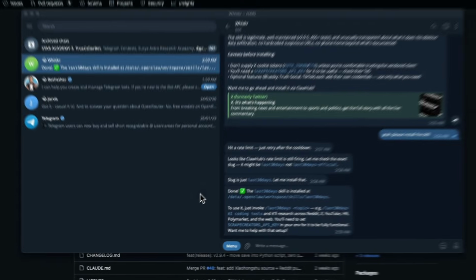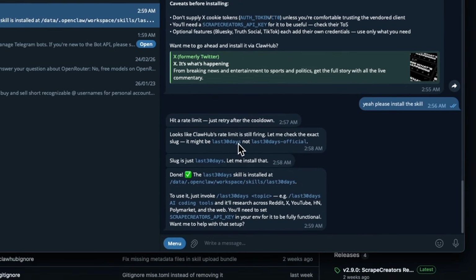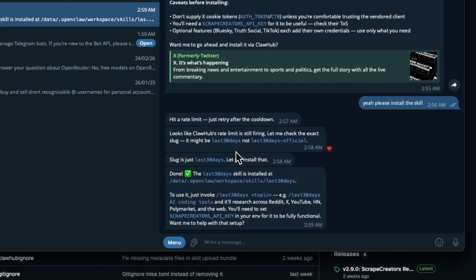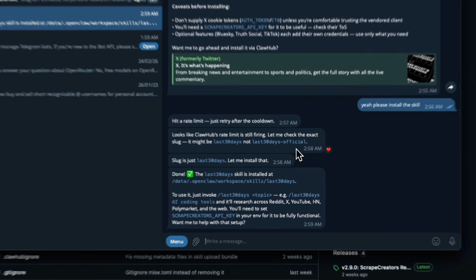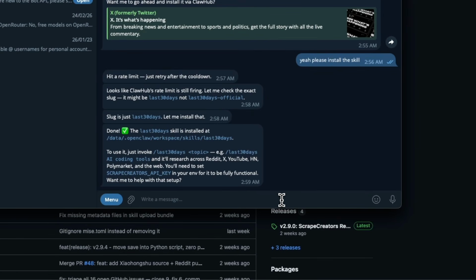Alright, now you can see that the skill has been installed, but notice that it has given me some instructions here, some information here. It's saying that the slug is actually last 30 days and not last 30 days official. So in such situations, the ideal way to handle this is just ask it once more.